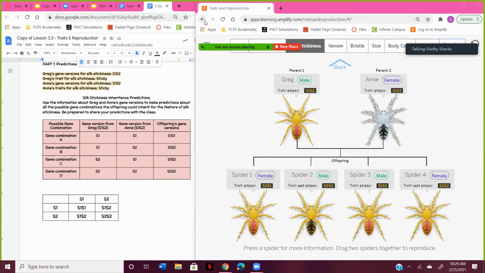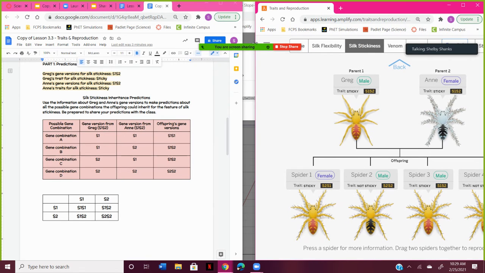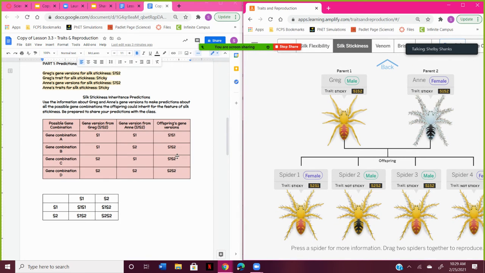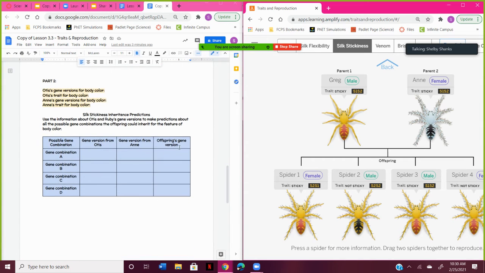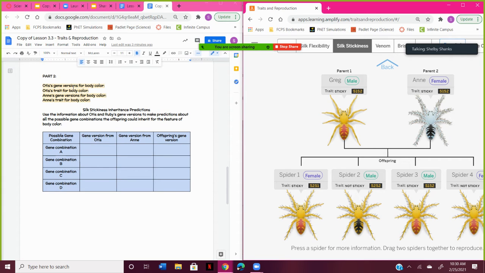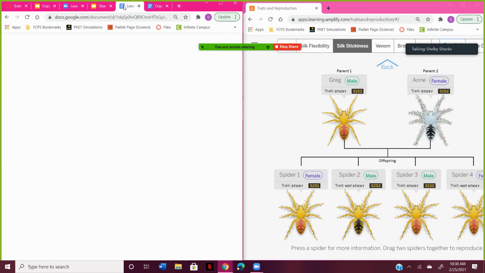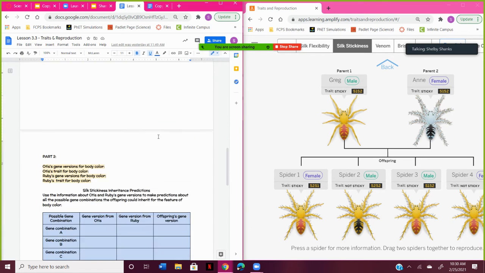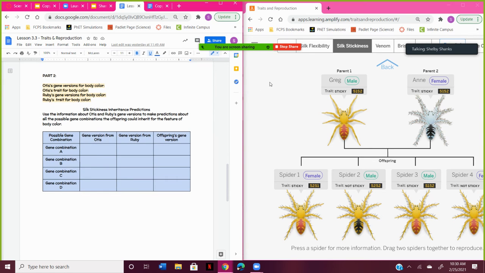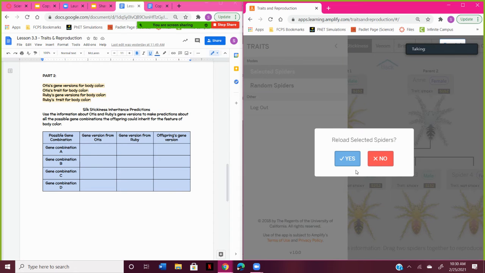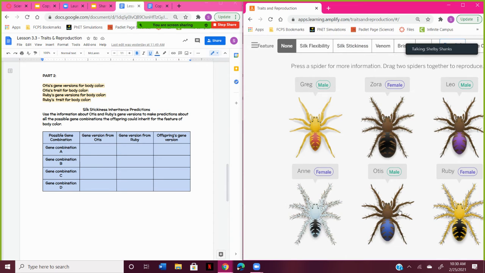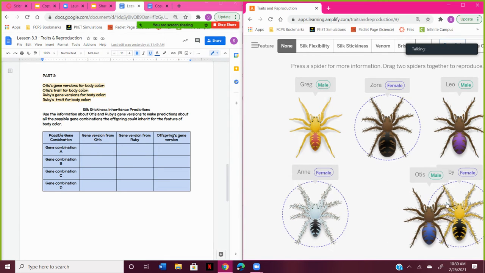Right? So the next thing you guys are going to do on your own is that next part of this sim. So if I scroll down here a little bit, you're going to make two different spiders. You should be mating Otis and Ruby. So on mine, it's different. I'm going to scroll down on your all's Google Doc. You should be mating Otis and Ruby. So if I go back into where you first get to the spiders, you should see Otis and Ruby down here at the bottom right. Okay, so make sure you're mating Otis and Ruby.